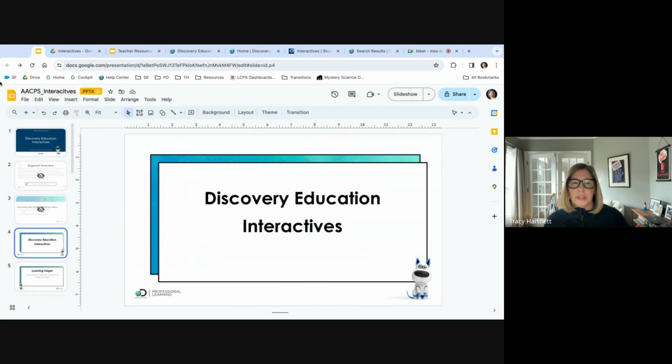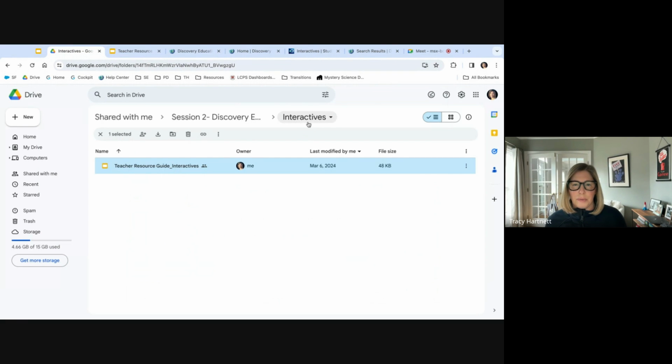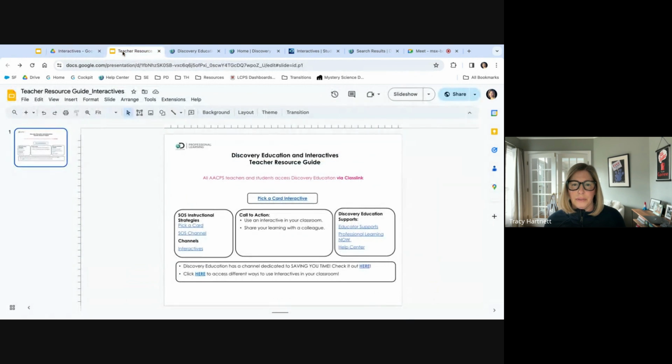Just as a housekeeping item, I know that you all have access to the folders for each session. So in our interactive session, I dropped a folder there, and we have a guide that will have all of the resources from today's session. The guide looks just like this. This is what you will have access to in that folder. We'll be talking a little bit about some instructional strategies. We're going to go through a mini immersion and a couple other resources there for you. But just as a note, this is in that folder.